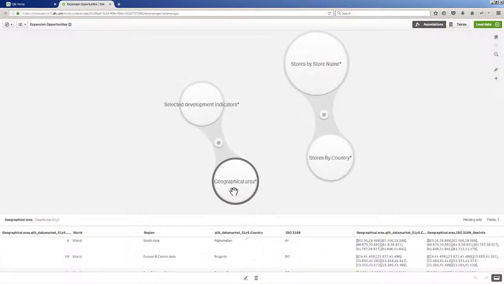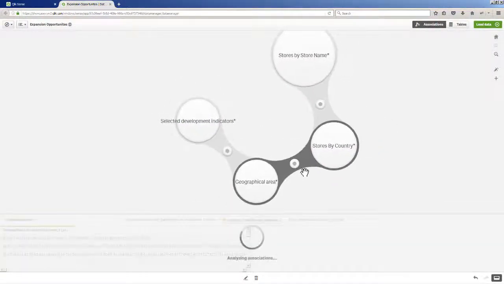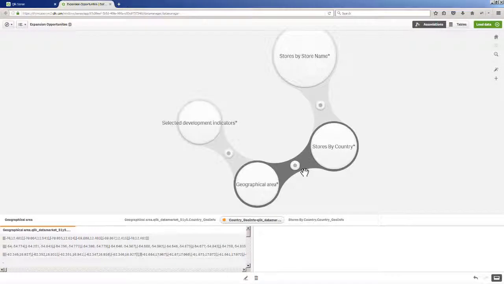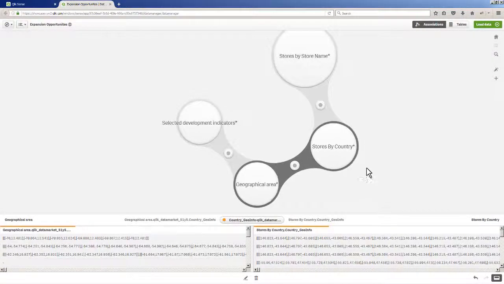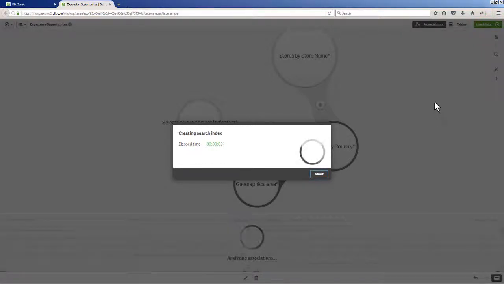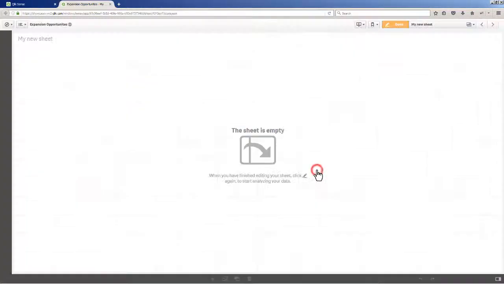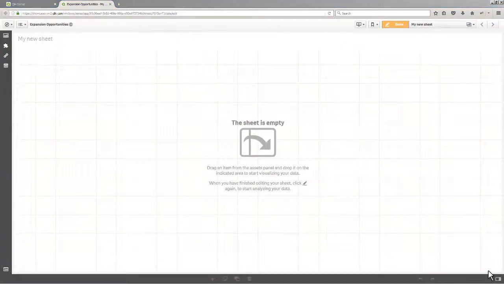I can now take my geographical area, which contains my location information, and associate it with my stores by country. I now have a complete data model I can use for creating my analysis. I'll now load the data. And then at this point, I can click Edit the Sheet.